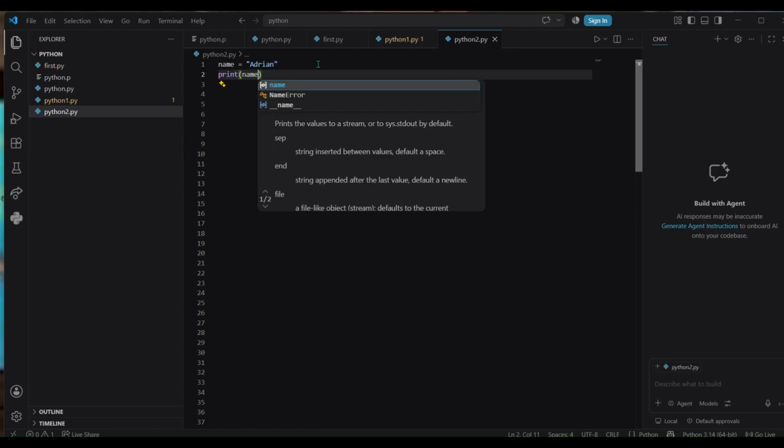What if my friend downloads this program? Will his name also be Adrian? Of course not. Maybe his name is Rahul. Maybe it's Sarah. Maybe it's John. Should I edit the program every time a different person uses this?